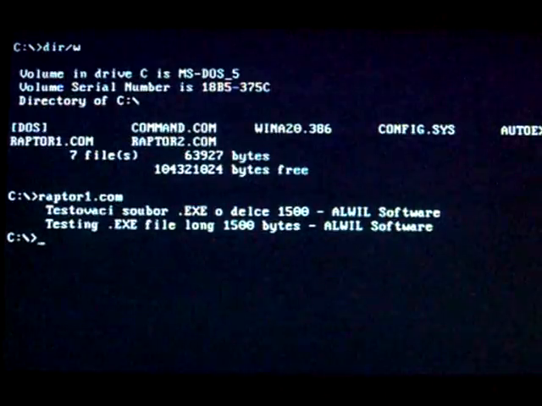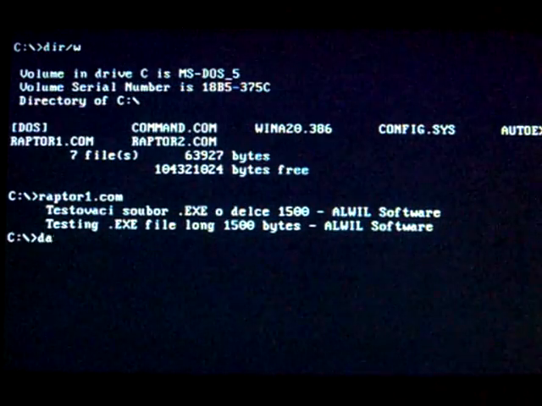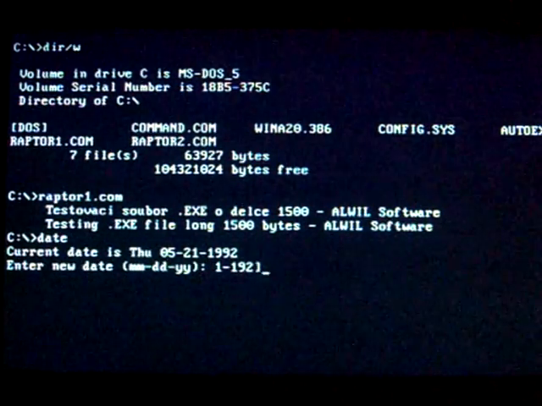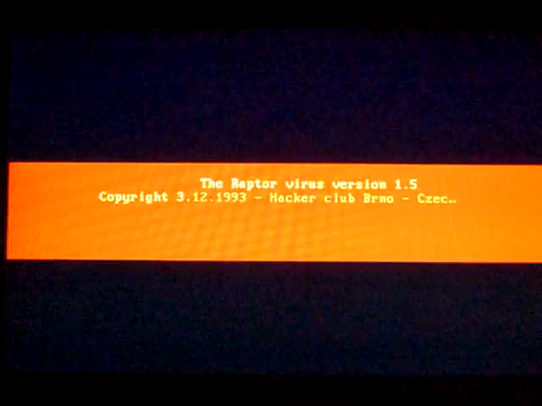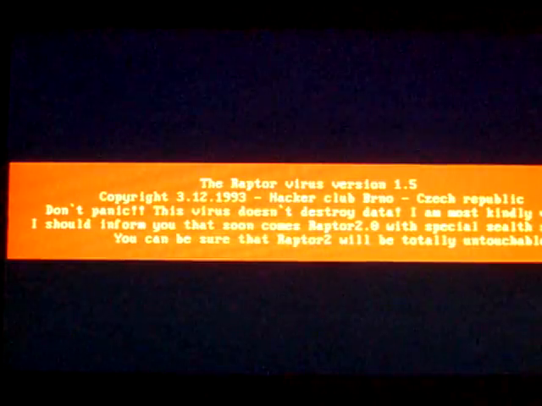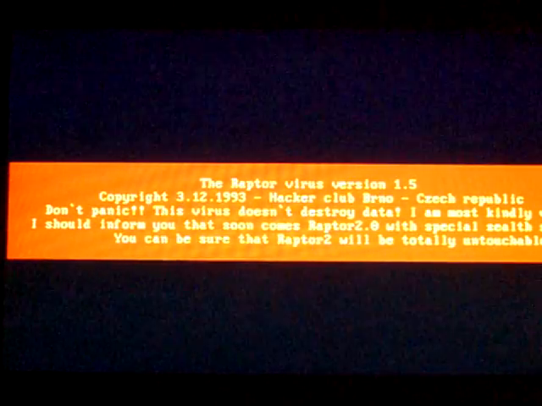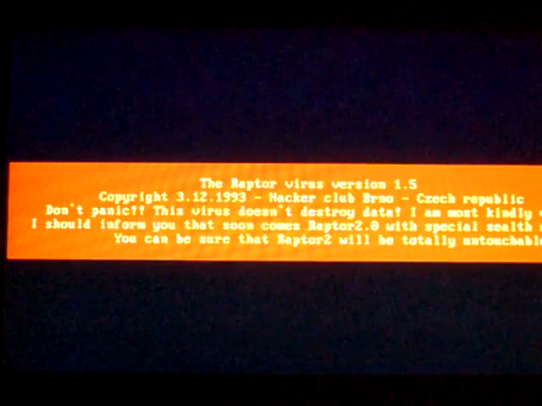And now it's infected the computer. And we'll go ahead and change the date, if I can type. We get this nice screen. It's the Raptor virus version 1.5. Don't panic, this virus doesn't destroy data.